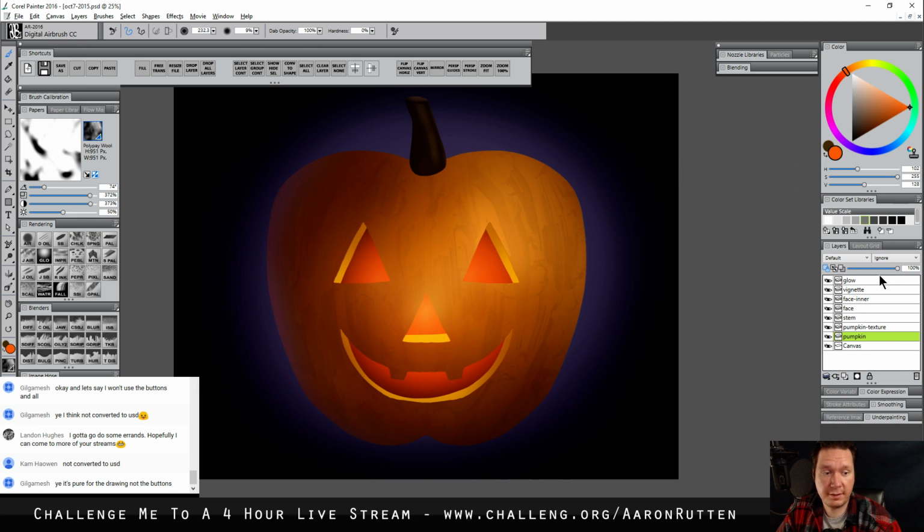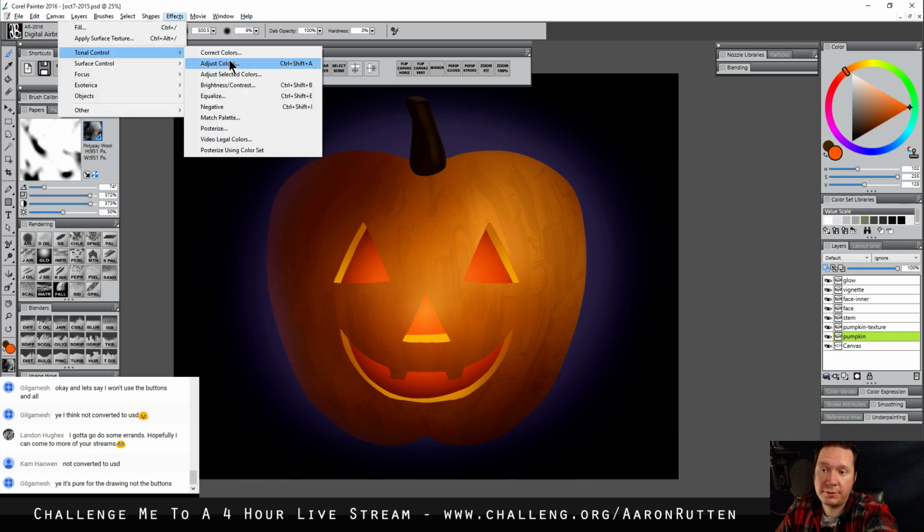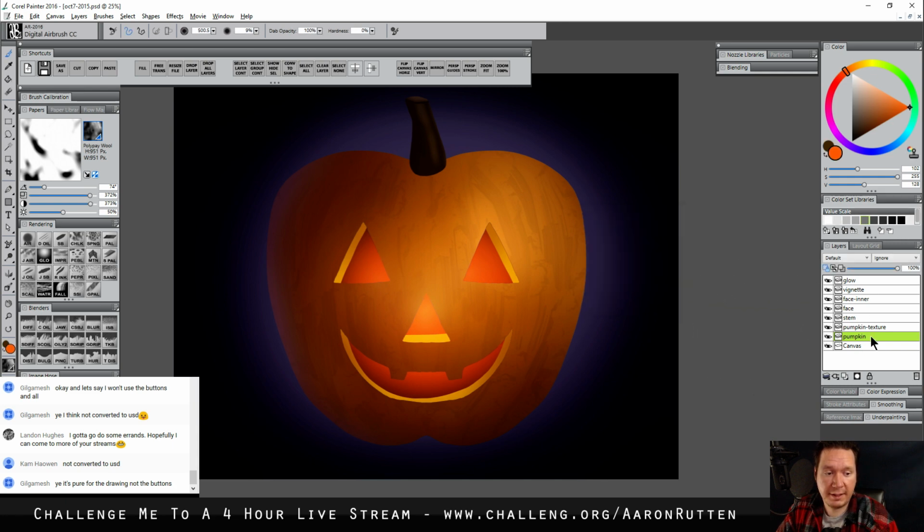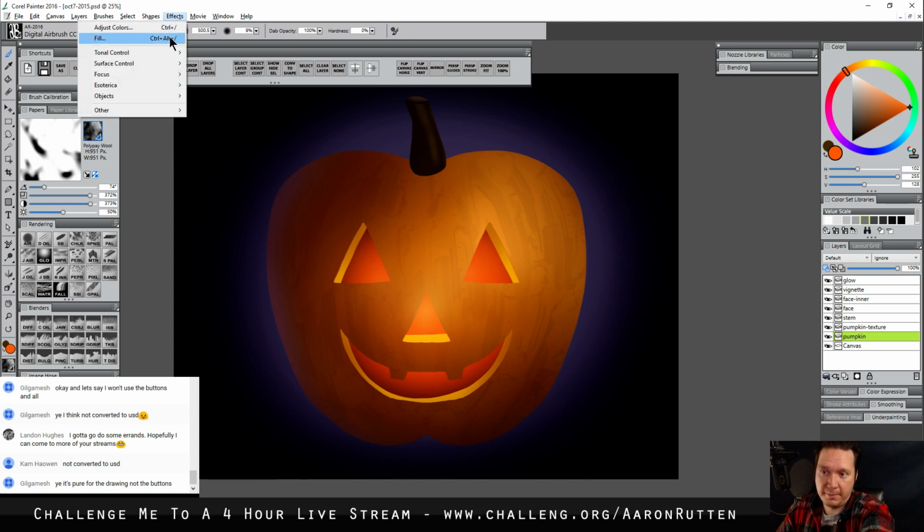So I wonder if I can just make this pop a little bit more. I'm going to go to Effects, Tonal Control, Adjust Colors. And let me cancel out real quick. I think I need to deselect my selection first with Control D. Then I'll try that.